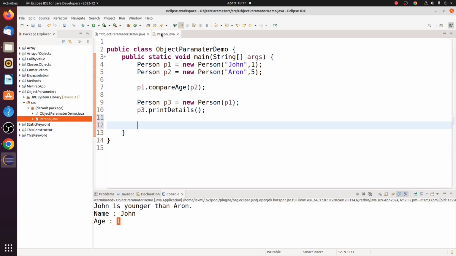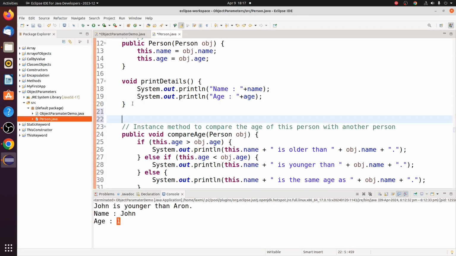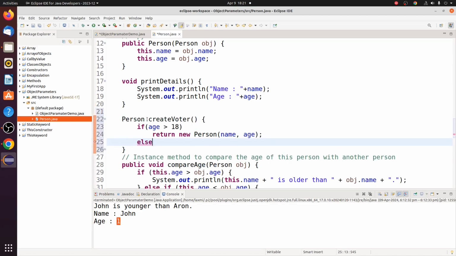Prepare a voter list based on the existing persons. Let me write one method. It needs to return the object, so the return type should be Person. This is an instance method, so these instance variables name and age will be available to this method. Based on this name and age, we are constructing a new Person object if the person's age is greater than 18. If age is less than 18, we cannot treat him or her as a voter, so we will return null.